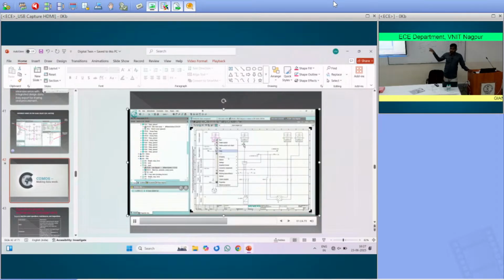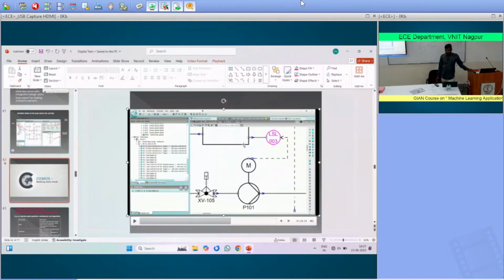So this is some loop diagrams. It will be working on the simulations. It will be running on PCS7 or any automation.